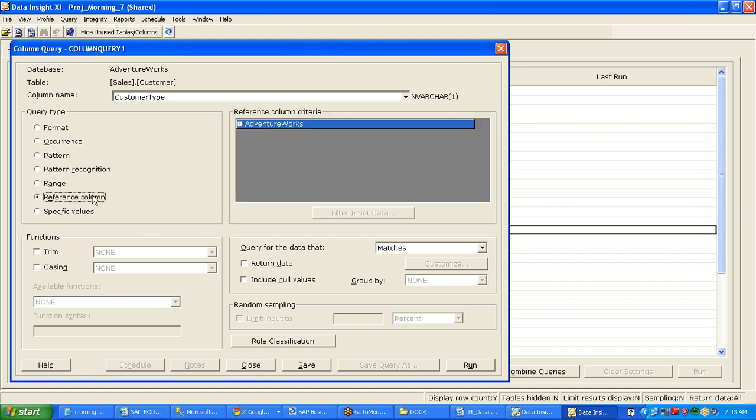Then referential column. Referential column is something like a lookup validation that we have performed. So validation lookup says that if the data in this particular column is available in some other table's column, then it is a valid entry.